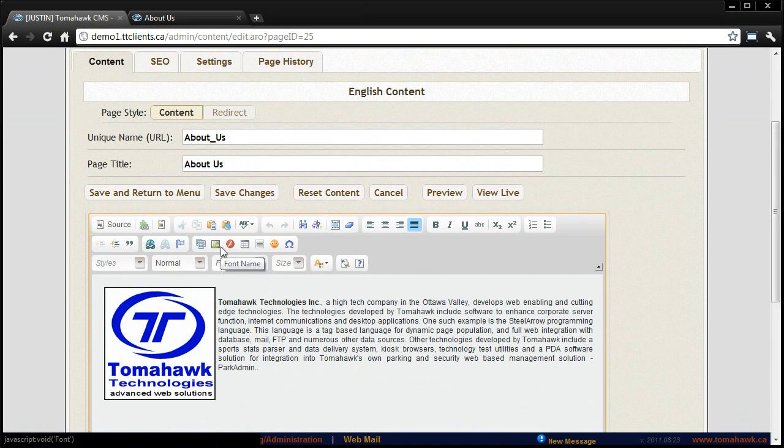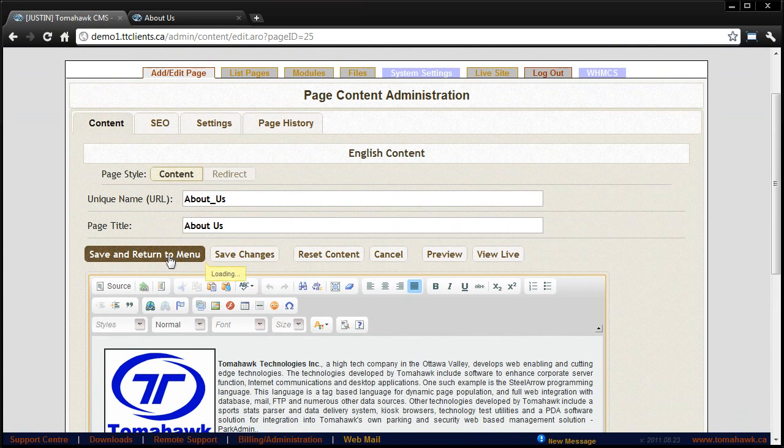That's everything. I guess just to go over these couple buttons here, they are probably talked about in the Editor video, but Save and Return to Menu will save whatever changes I do in here and bring me back to the List Pages area. Save Changes will save the changes I do in here, but keep me on this page.